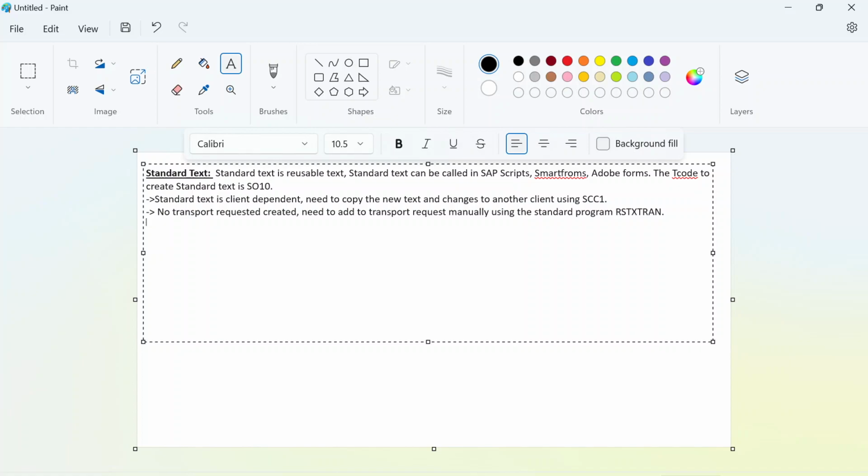Okay, so in this session we'll see how to use a standard text. What is standard text? Standard text is a reusable text.